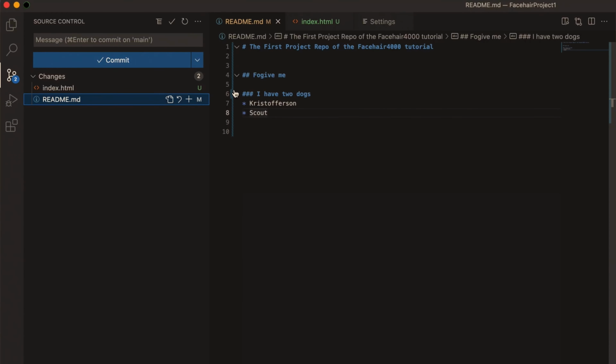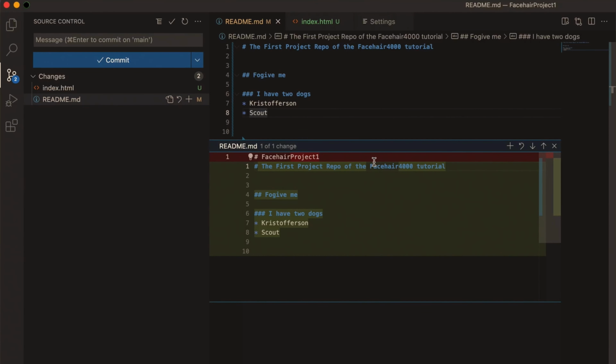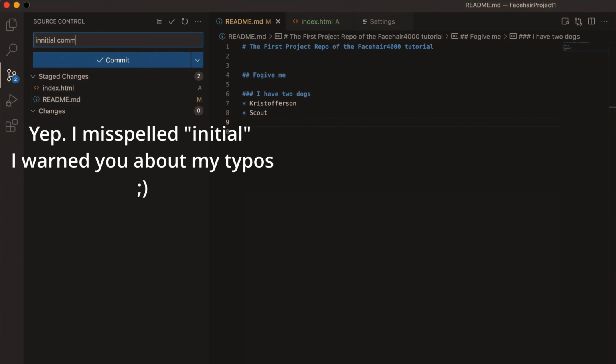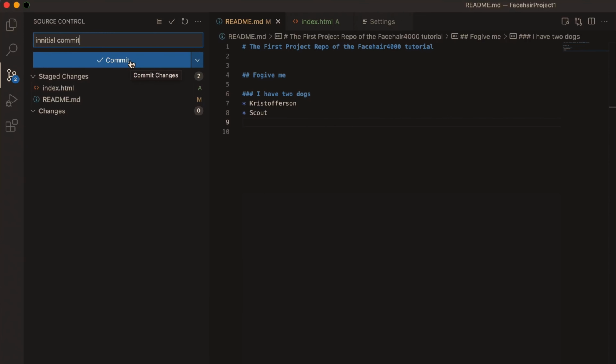Or we can stage individual changes by clicking on this colored line and clicking the plus symbol here. If you click on this revert symbol right next to the plus, it will undo the changes. So don't do that for now. Or you could just stage all of the changes by clicking on the plus symbol here, and then making a commit is as simple as typing in your commit message and clicking commit. But don't do that. Don't do it yet. Hold your horses.